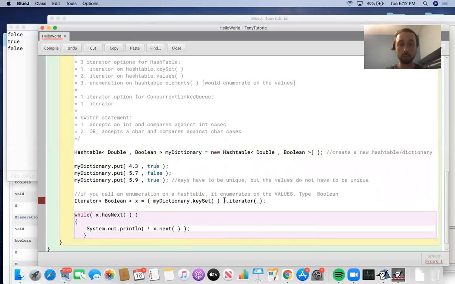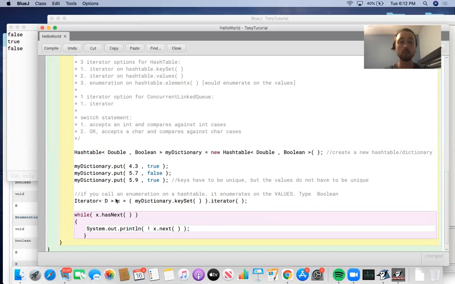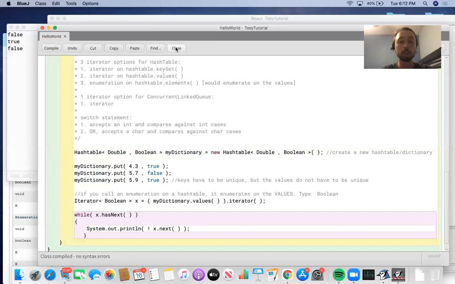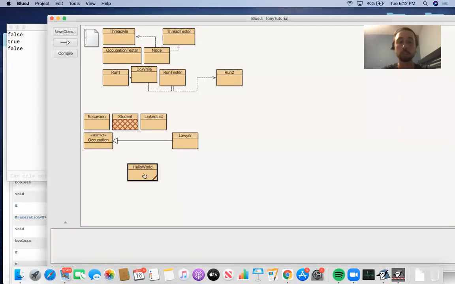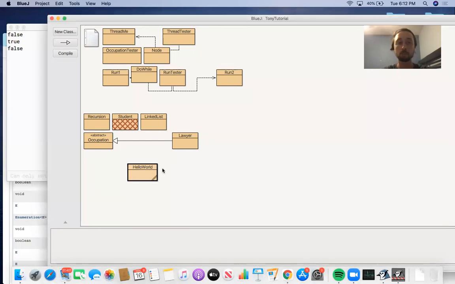And then it would just be, let's see what the issue is with this. So then I guess if we were calling an iterator on the keys, it would have to be of type double. So let's keep it booleans, but we'll iterate on the values. Okay, my dictionary.values.iterator. So again, we're going to do the same thing, but this is another way to achieve the same task as we just achieved 2 minutes ago now. So if we go ahead and run it, you get false, true, false.